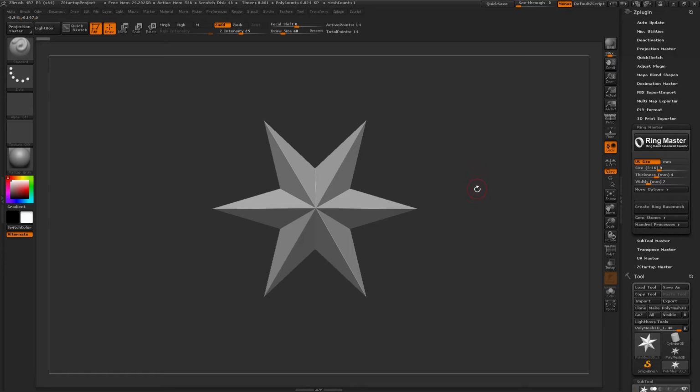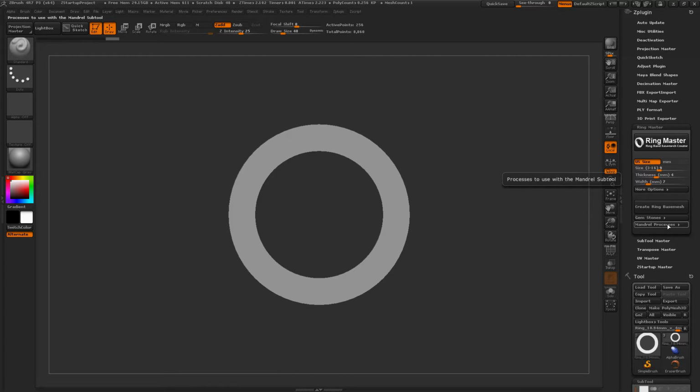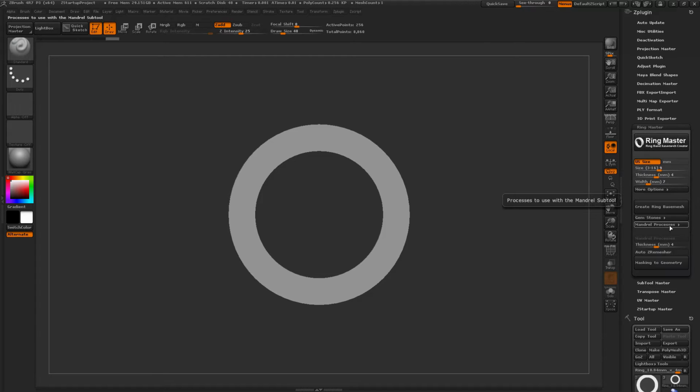So here's a quick video showing the new features that were added to the Ringmaster Unofficial ZBrush plugin for version 1.3. To start off, I just have ZBrush loaded up, and I have the Ringmaster plugin open, and I'm simply going to click Create Ring Base Mesh. Now after this is created, you'll notice that there is a new button called Mandrel Processes, and we can quickly come through and open up that. And in here, you'll see some options.